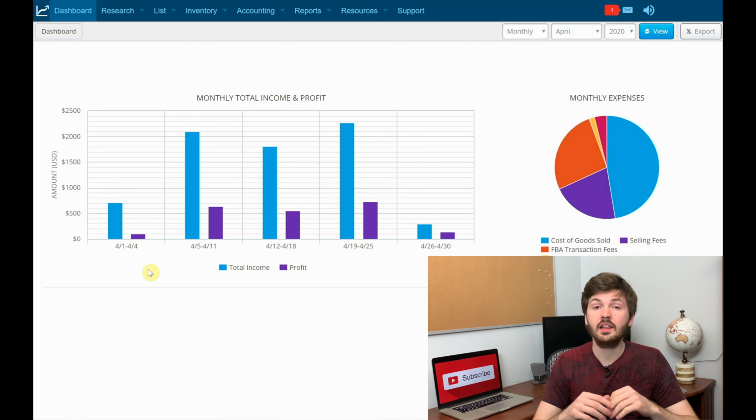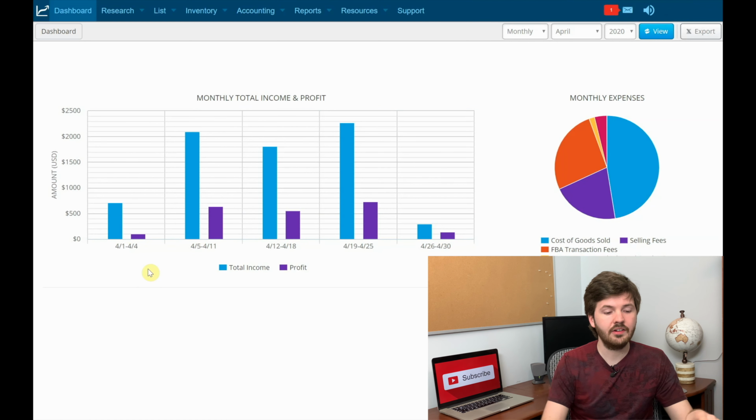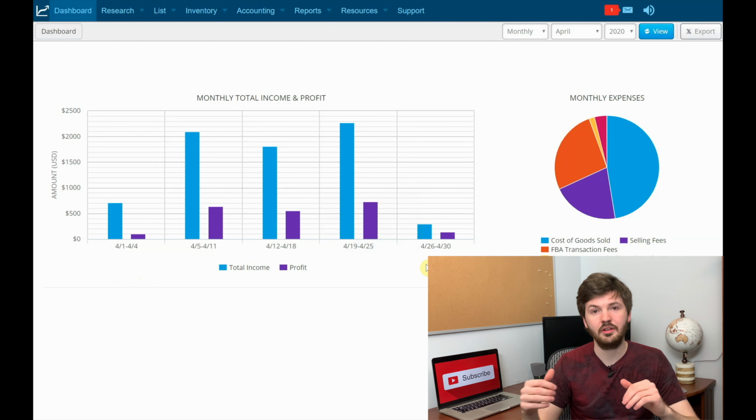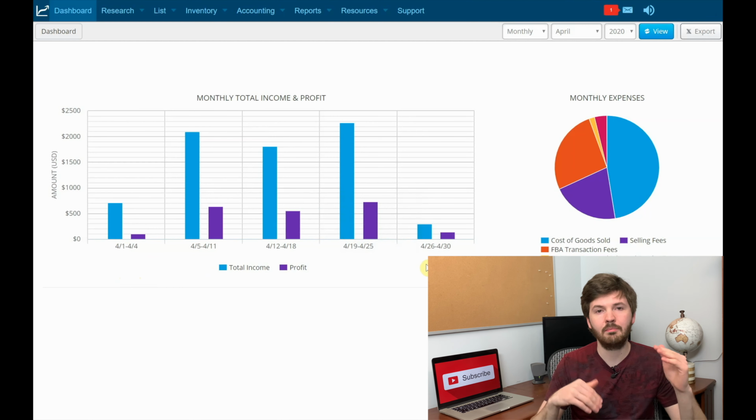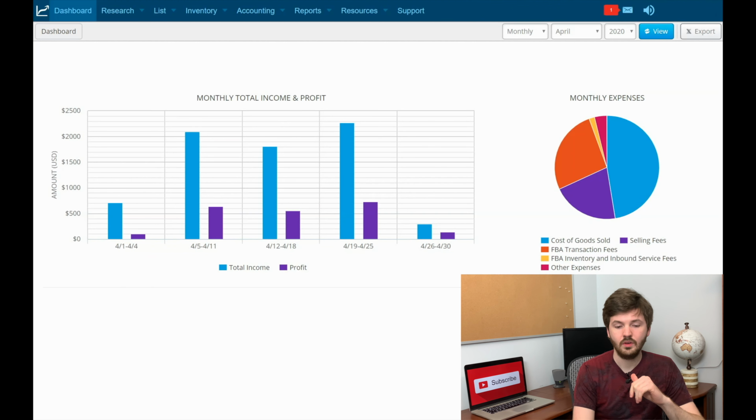So the one thing I do not like about the dashboard is if you look down here at the dates, you could see it goes from Sunday to Saturday based on the current month. So that means you get weird little dates like this from the 1st to the 4th, and then you get full weeks here with the 5th to 11th. But then again, at the end of the month, you go from the 26th to the 30th. So it's just kind of weird that the bars aren't going to be lining up exactly, but that's just a personal preference. Over here, you have a breakdown of your total monthly expenses.